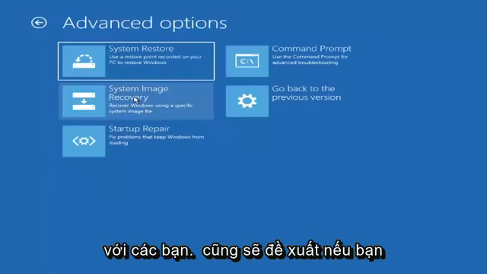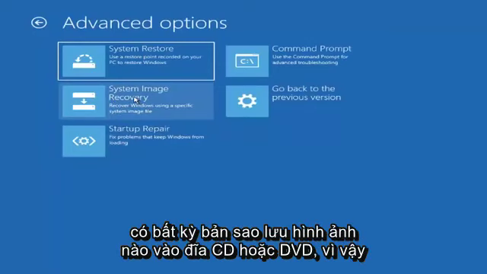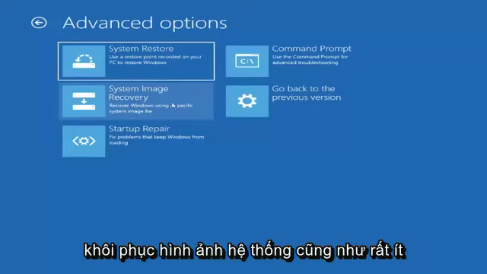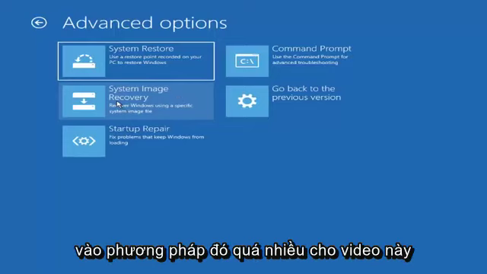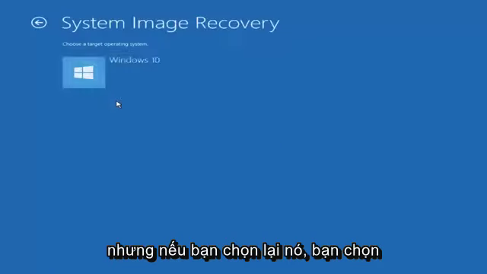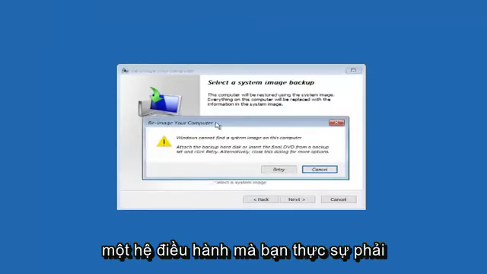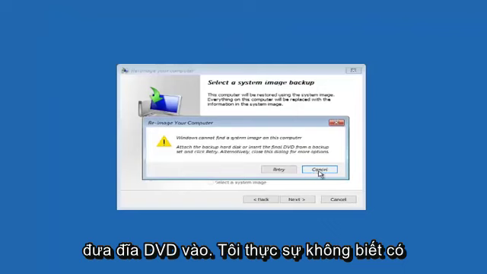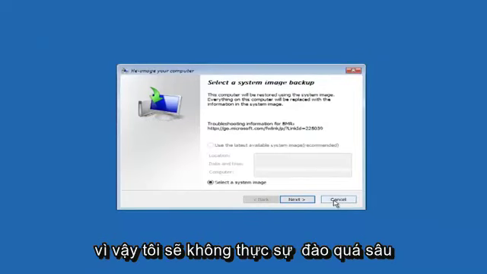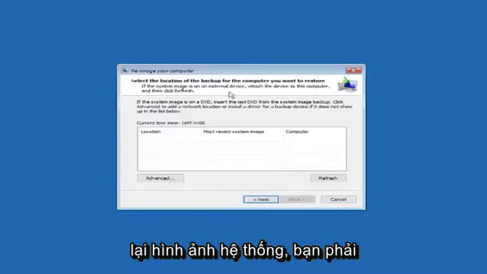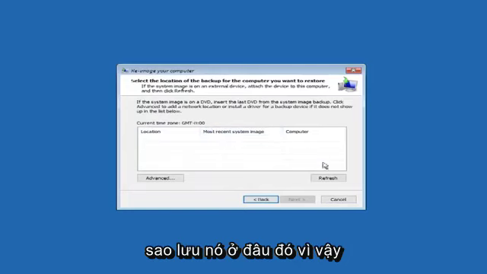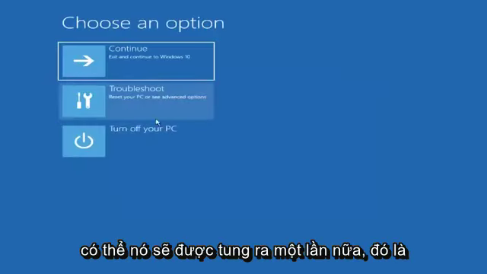If that did not work for you guys, I would also suggest, if you had any image backup to a CD or DVD, so if you had already made something, you could do a system image recovery as well. Very few people probably have this or even know what that is. So I'm really not going to go into that method too much for this video, but if you selected it, again, you choose an operating system, you'd actually have to insert the DVD. I don't really know how many people have this all backed up, so I'm not going to really dig too deep into it, but if you did select the system image, you'd have to have already backed it up somewhere, so that's probably going to be tossed out.